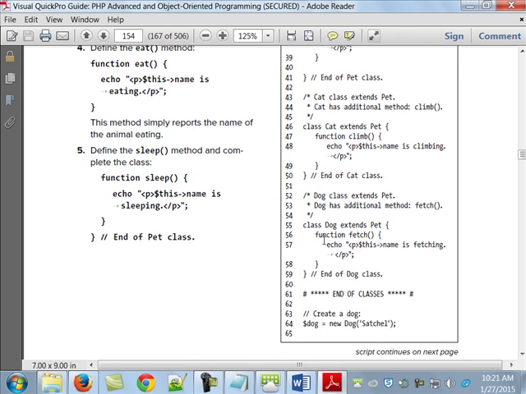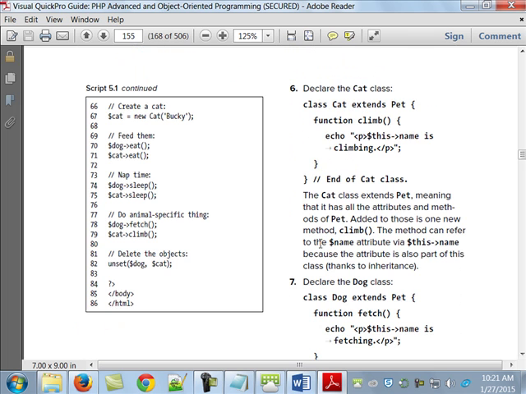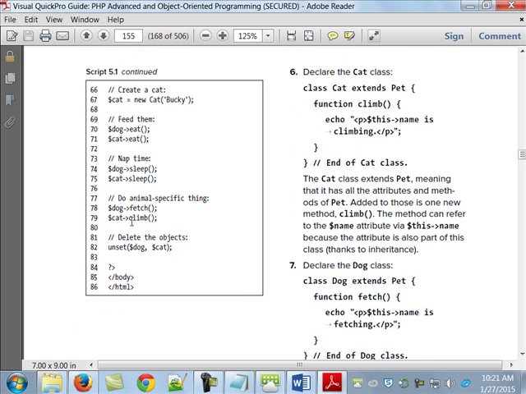Then we come through here and we start to extend it. Right in here, what you see from lines 43 through 50 is just the cat class. Since it extends pet, it automatically gets the name, it gets the eat, and it gets the sleep. But it can also climb. Then we've got the dog down here. And again, the dog gets the name, the eat, and the sleep. But a dog can also fetch. Then we create a new dog named Satchel. We create a new cat named Bucky, and we tell them what to do.